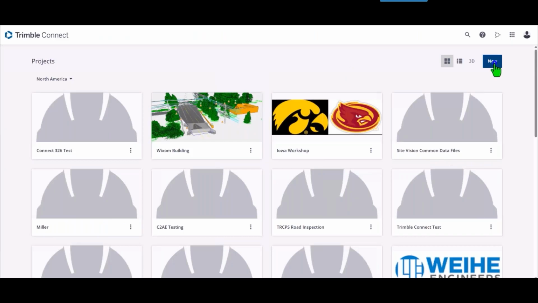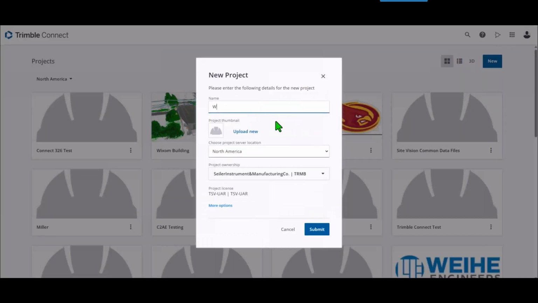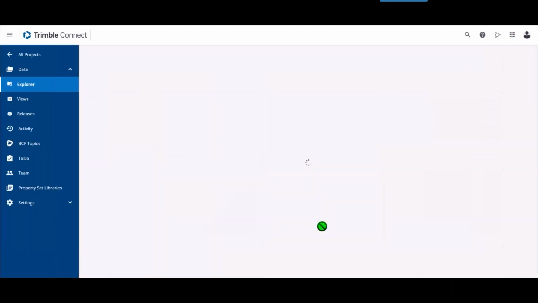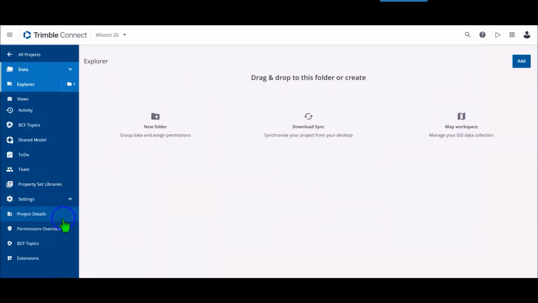So here we're going to go ahead and start a new project. Again, I may not even have the Trimble software. I might have designed my bridge in something else, but I can start the project. I can say where it is. I can set my licensing. Depending on how you're set up, there are different license levels. We'll get into that. Here is the Trimble Connect web interface.